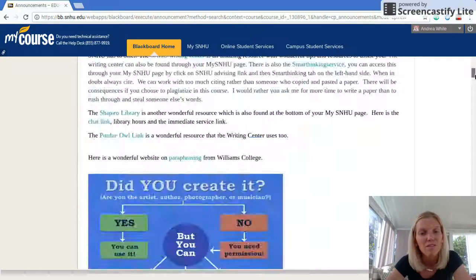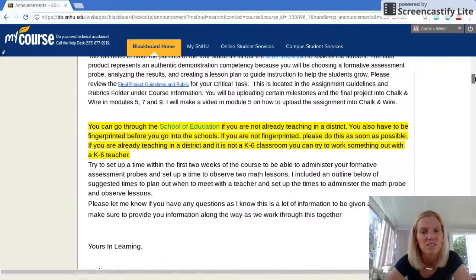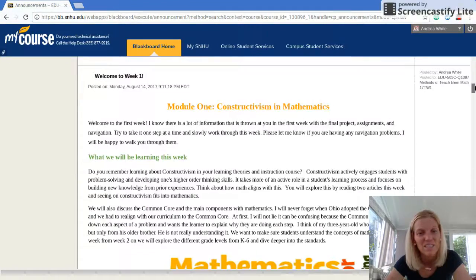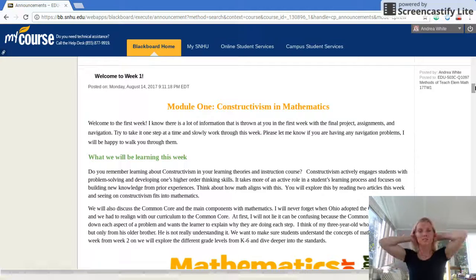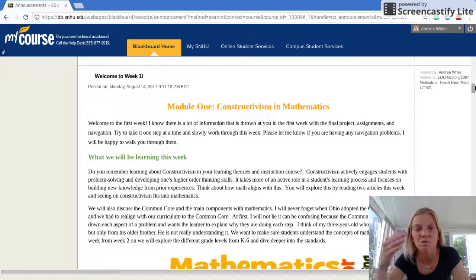If you scroll down even further, you'll see a writing announcement, and then you'll see this critical task, which I'll talk about in a second, the late assignment policy, and then the week 1. So that'll be the last announcement you see. I will post announcements 3 times a week: on Sundays, introducing the concept of the week. Wednesdays are usually a shorter announcement to clarify a concept, and Saturdays are a wrap up. So that's kind of my schedule that I like to do.